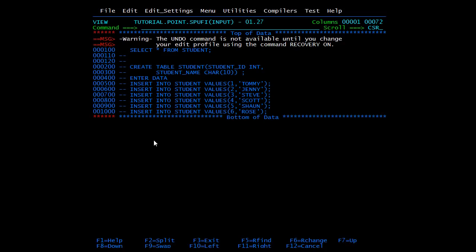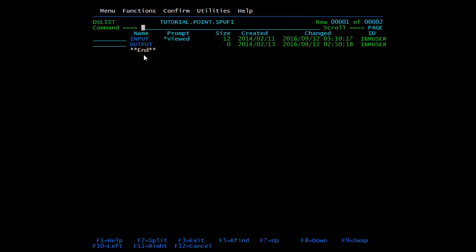We'll open this. Here you can see this is our PDS member, which was executed in SPUFI. We have given the same. Whatever you write here, it will be executed once you go to SPUFI and execute this one. So this is all about SPUFI. In the next video, we'll see how to create tables and databases in SPUFI.